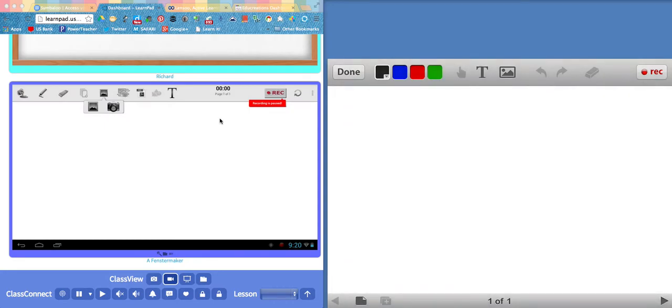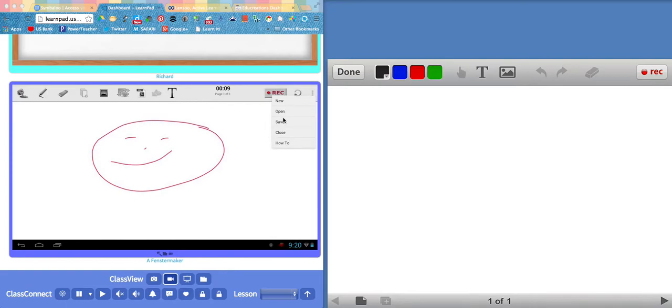Now when it comes to recording, I'm going to hit record on the LearnPad to show you that as you're recording, you have the option to choose colors and you have the option to draw. When you're done, you can click pause, and then it gives you the option to save. I'll leave that open. I'm going to show you what you can do then on the iPad's Creations.